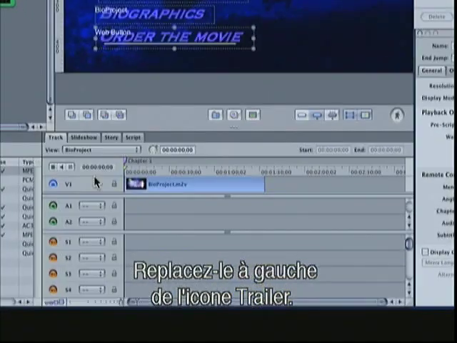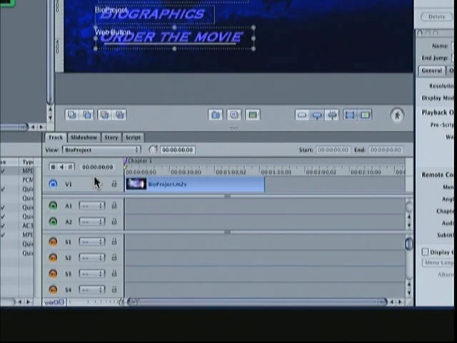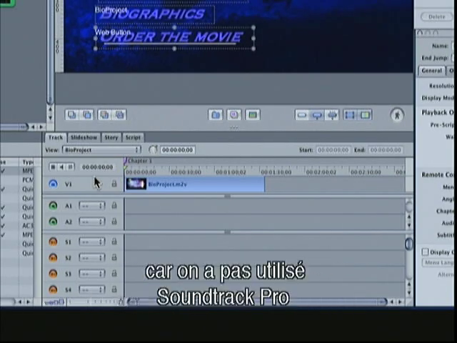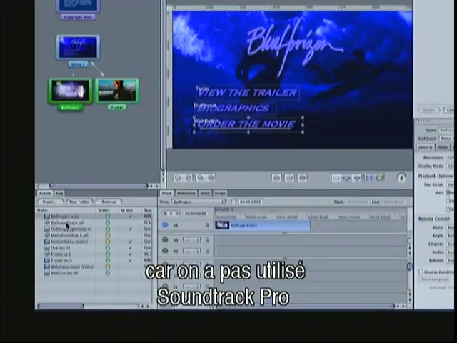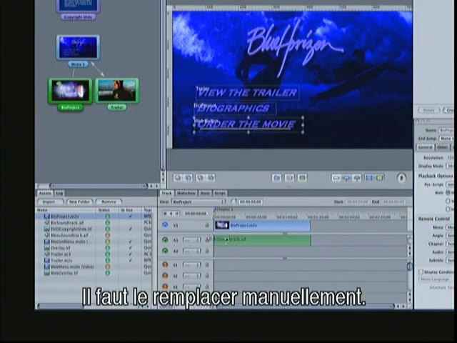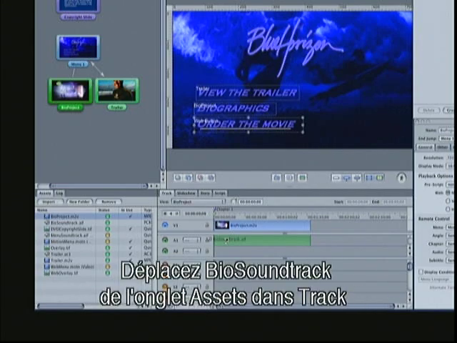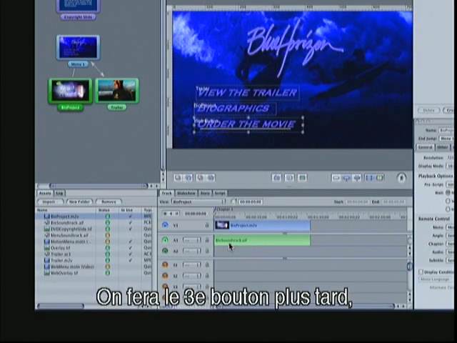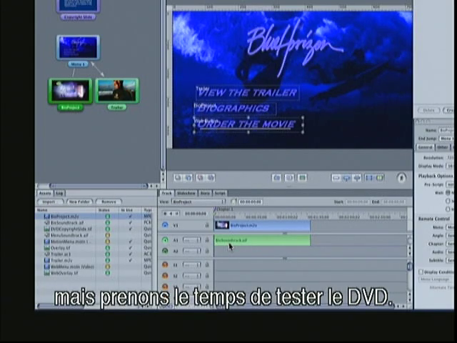If you look in the Track tab, you'll notice that DVD Studio Pro has not added audio to the track. That's because we rendered the soundtrack out of Soundtrack Pro in the previous tutorial under a slightly different name. We'll need to manually replace it. Drag Bio Soundtrack from the Assets tab into the Track tab and position it in the A1 audio track so that it correctly aligns with the video. We'll work on the third button a little later, but let's take a moment to test the DVD so far.